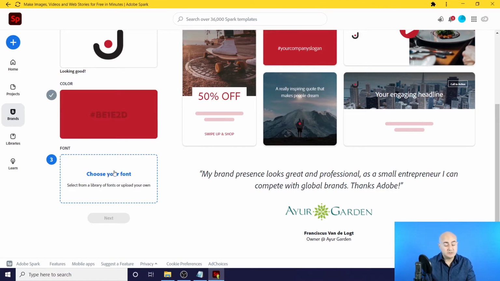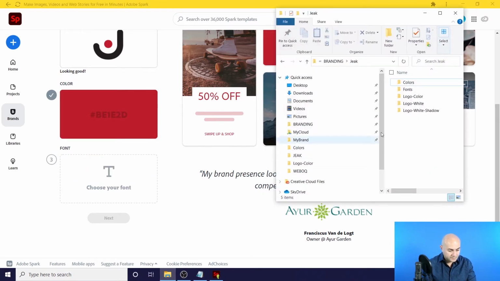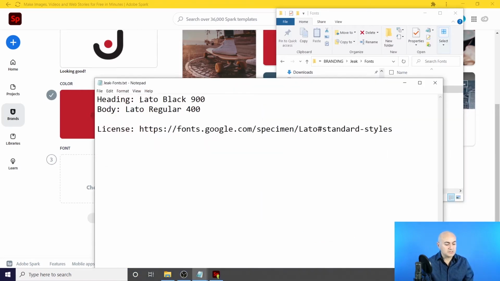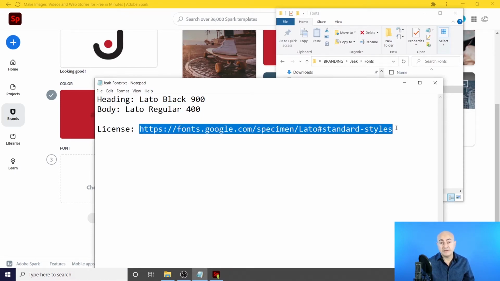The next thing is to choose our font. Now, in regards to font, for the website Jeak, I like to use Lato. For headings, I like to use the Lato Black, and for body, I like to use the Lato Regular. This is a free open source font, which is also available in Google Fonts. So if you ever want to have access or include that font on your Windows or Mac, you can always head to Google Fonts and download the necessary files.